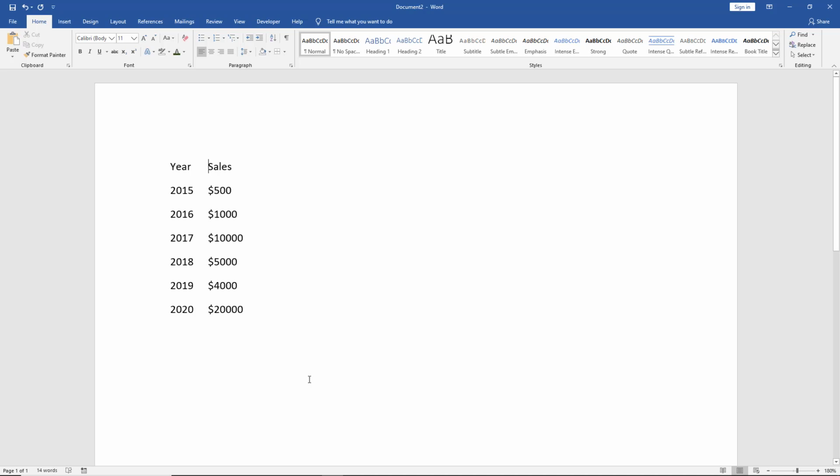Inserting a table in Word 2019 is similar to inserting an Excel spreadsheet into Word. However, it's a little bit simpler, easier to use, and it's fairly customizable. So if we see here that we've got the year and the sales information, it doesn't always appear the way we want, whereas if we add a table, it organizes it a little better, makes it look nice.